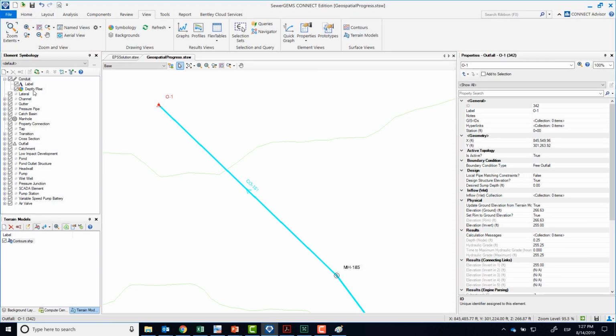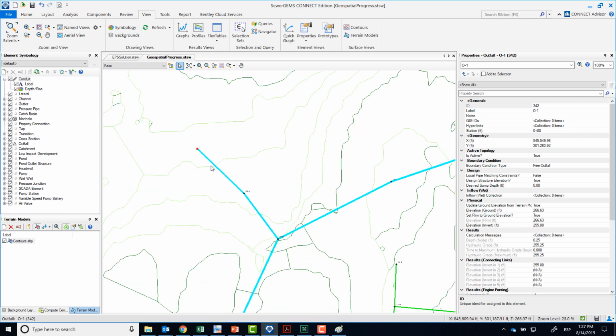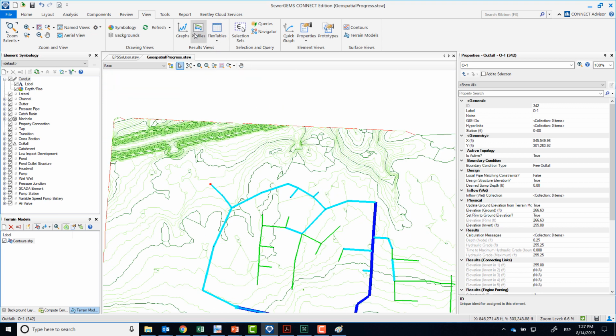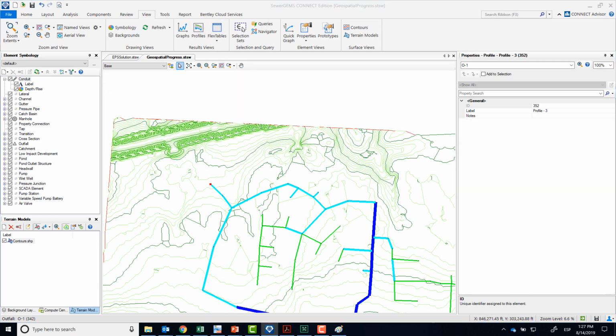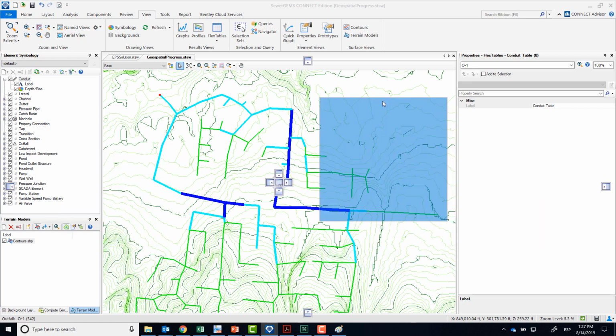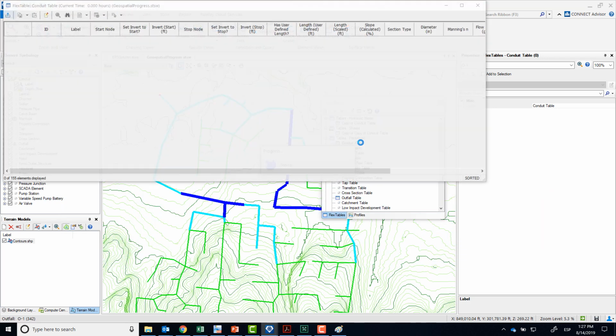I have already created a color coding called depth versus rise. And I will turn my highlighting off of the profile. Just give me a moment. So how do you see the worst of all your pipes? Well, you could go to the flex tables. Let me bring that over here. You can go to your conduit table.